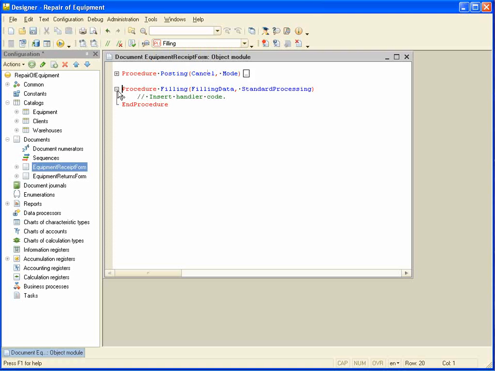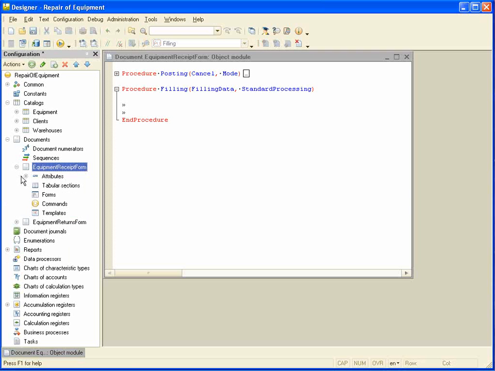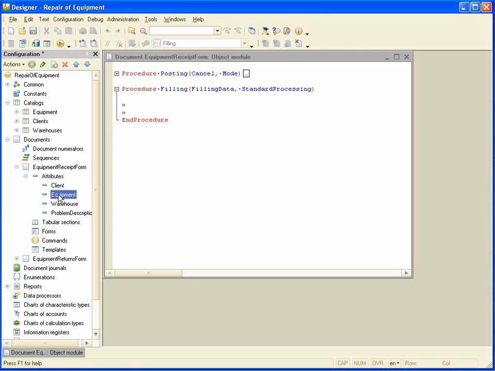Open the module of the equipment receipt form document and create event handler for procedure of filling. So one can create equipment receipt form on the basis of pump. Therefore, the filling data parameter will include a reference to the pump. It means that appropriate document attribute equipment must be filled by data from equipment catalog. I can just drag and drop the required attribute from the configuration tree almost without typing.